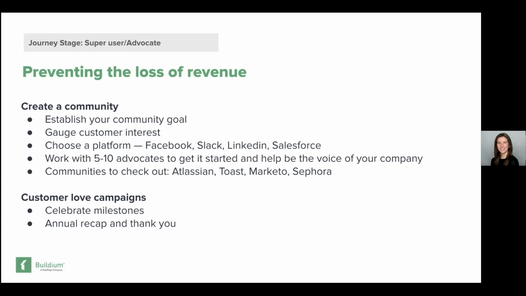But there's a lot of platforms that you can use for a community: Facebook, Slack, LinkedIn, Salesforce. There's a customer marketing Slack community that I'm part of, which I think is fantastic. We've explored a little bit more about Facebook because we think our customers are there a bit more than these others, but some great options there that range in price.